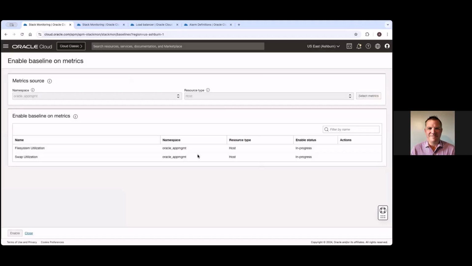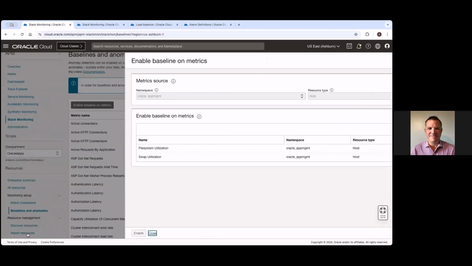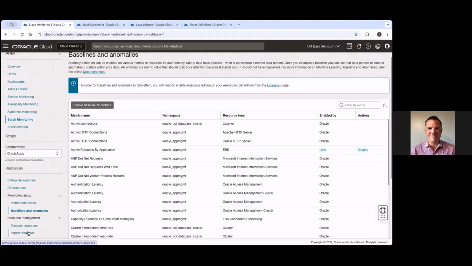From there, every host page that I navigate to will now have baselines enabled for file system utilization and swap utilization. So it's just another way that, if we haven't provided you exactly what you're looking for out of the box, there are a number of ways in here to help customize your monitoring to meet your unique needs.